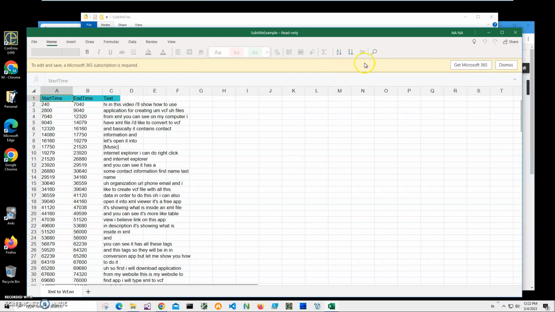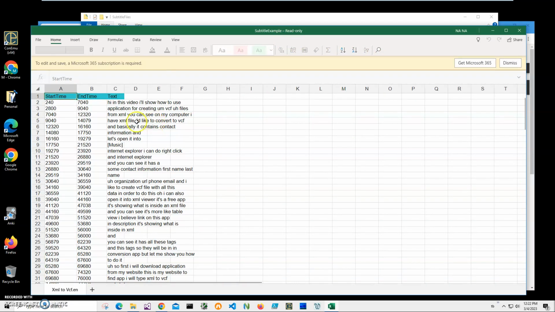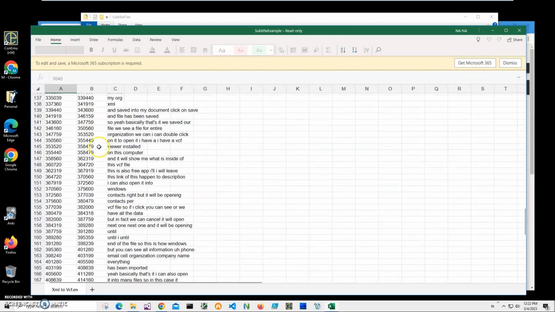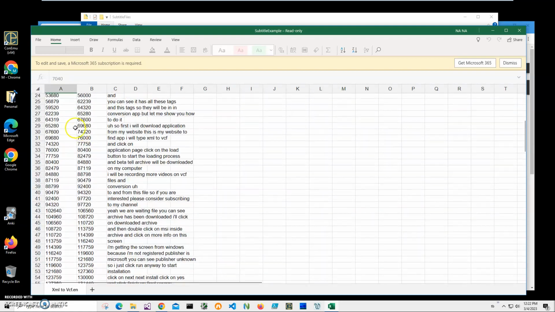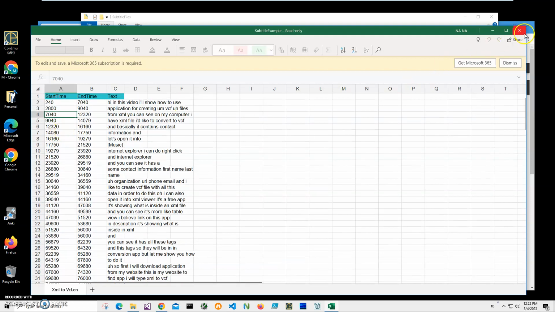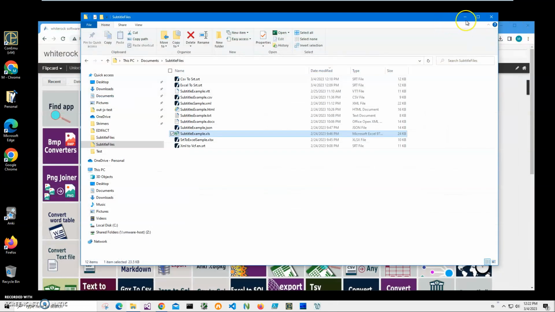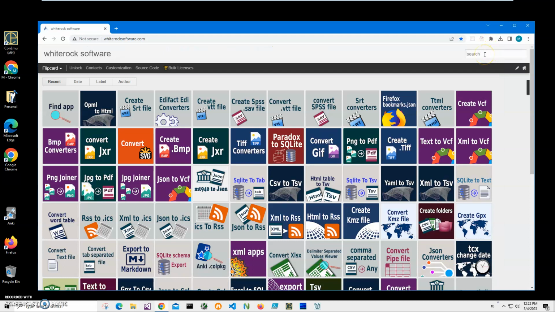This Excel mobile allows me only to see what is inside the file, but it's not allowing me to change anything. It's like a free version from Microsoft. But you can see I have an XLS file with start time, end time, and text, and all data in here. It's all in milliseconds, and I will be converting this file to SRT with the application. I will install it from my website.